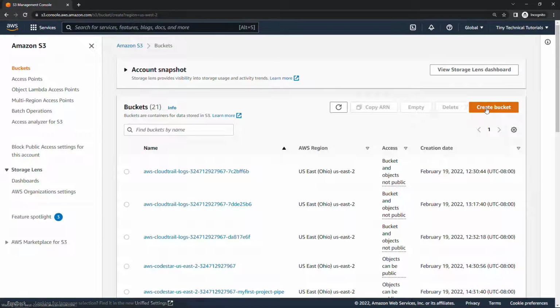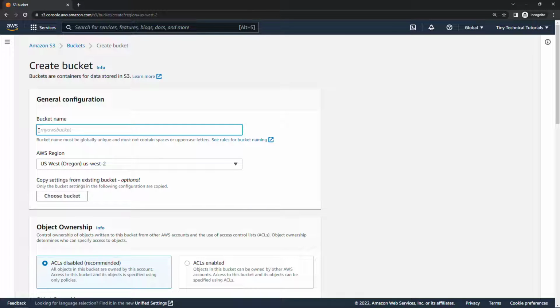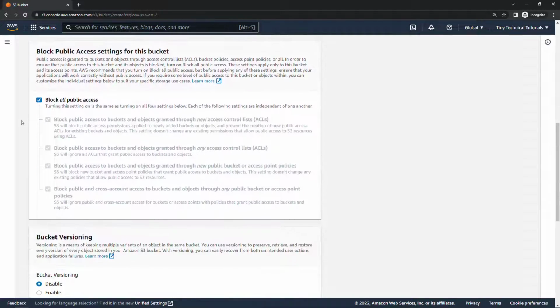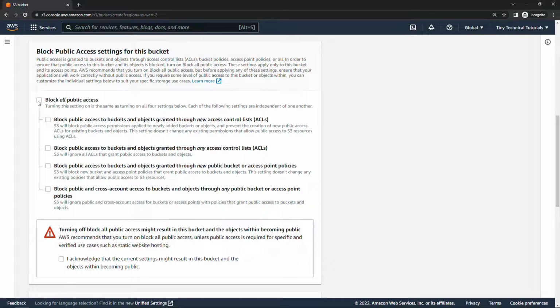And create bucket. The first one will be my origin bucket. And then to make sure it's globally unique, I'll just add the TTT for tiny technical tutorials, date. Scrolling down, I will open this up to public access. There are ramifications to doing this because you're basically opening this up to the whole world. For what I'm doing here, it's fine, but in the real world, just make sure that you understand what you're doing here. You do need to acknowledge that you know what you're doing, so make sure that's true.